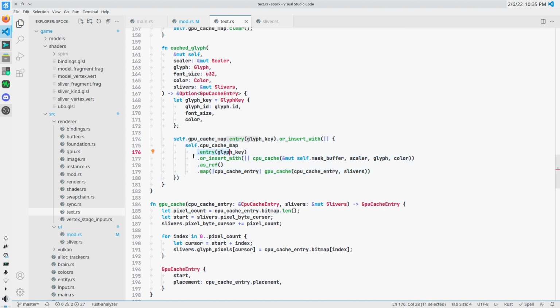But if it's not in the CPU cache, then we go rasterize it, and that's the first and last time that glyph with that specific font size and color information is rasterized ever in this program execution. That's done, and it's put into the CPU cache. So after that, we can put it in the GPU cache, and we're done.